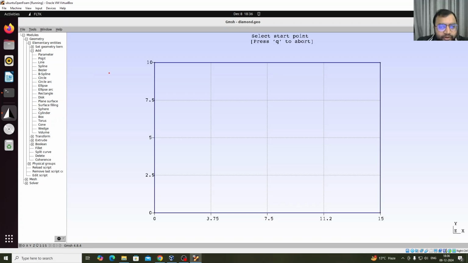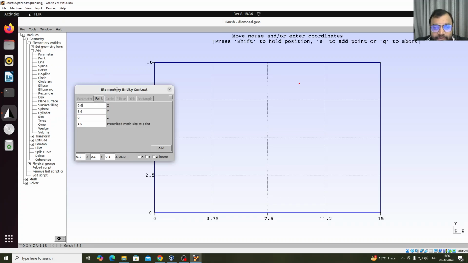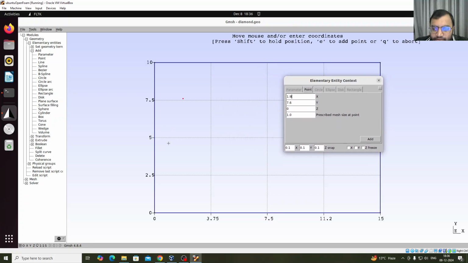Then again take the point command and define the diamond points. By defining the diamond, take a center point, like the center of our diamond obstacle is at 2 in x direction and 5 in y direction, then add it.